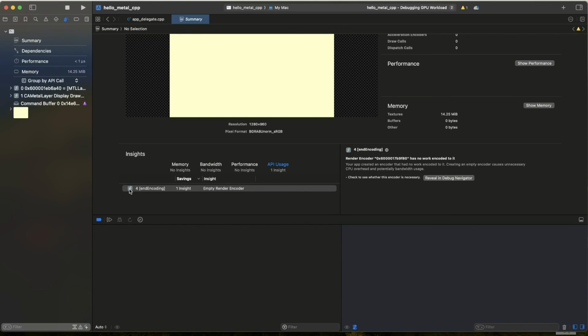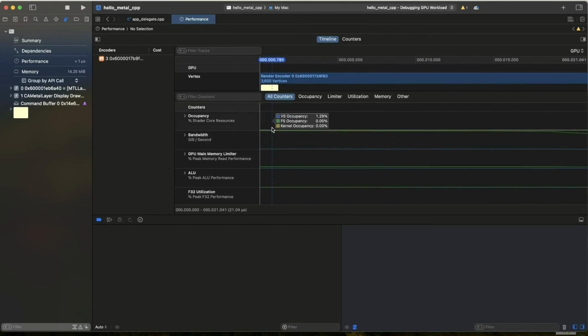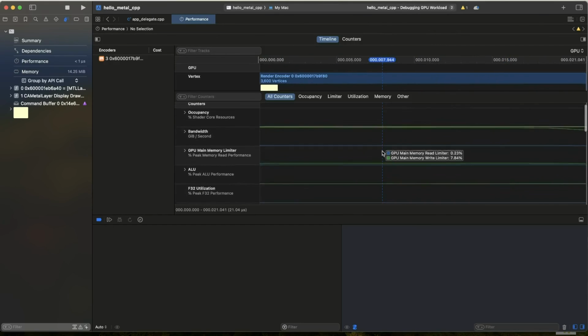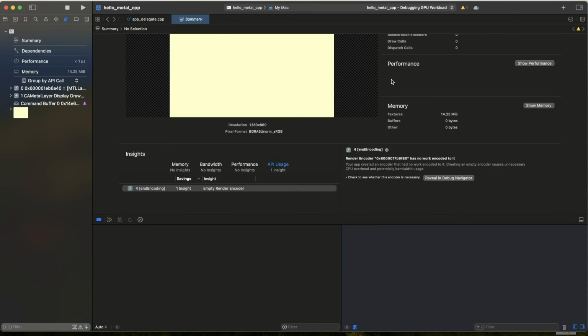We can go ahead and click on this Insights. Looks like there's just one. It says we have an empty render encoder. Yes, that's how we did it. Can click here to show performance, and it gives us some stats, which might be good to know. That's pretty cool. Look, I'm just giving a brief tour.